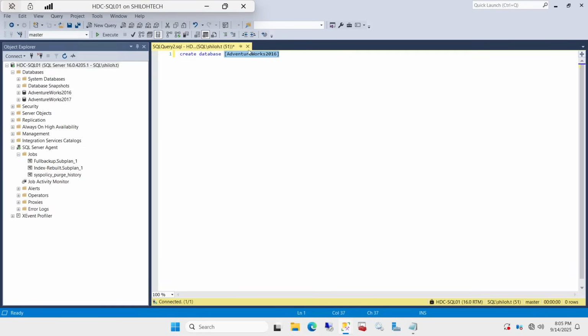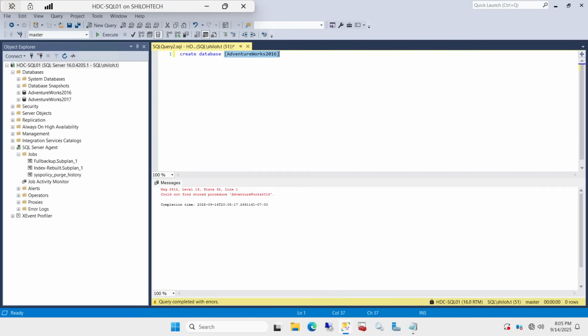If I want to execute this script, it says that Create Database AdventureWorks 2016 is going to fail. You see? And this is what it's telling me. It says that we cannot find the stored procedure. We cannot create this database right here. Let me move the columns, because it's supposed to tell me that the database already exists. So let me execute this right here. Good. This is what I'm supposed to see right here.